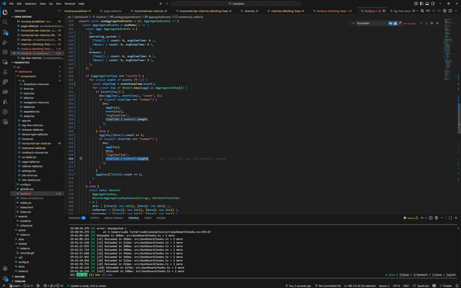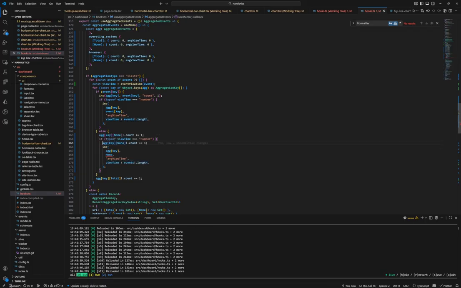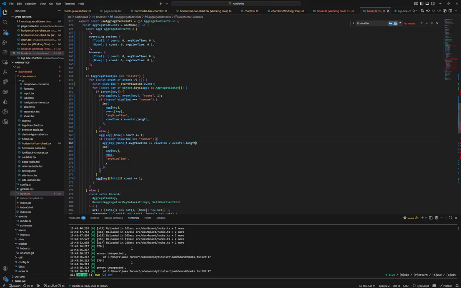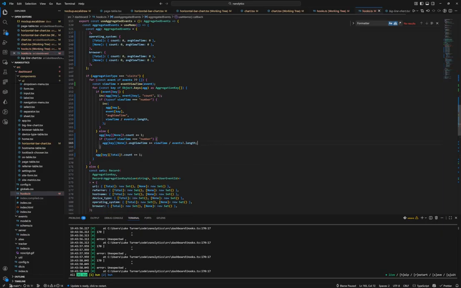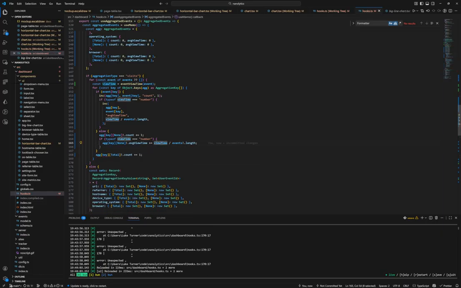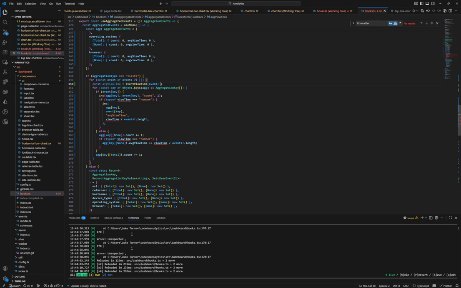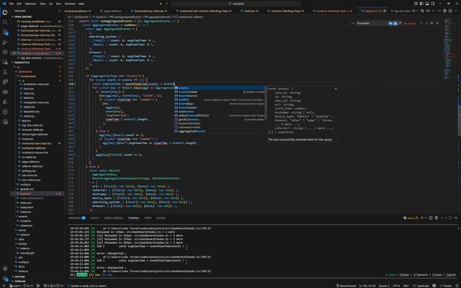And I guess we don't even need to use inc here. This is kind of going to be the thing to do. We're going to do ag key none dot average view time plus equals this value. And maybe we should pre-compute this up here actually. So let's do average view time, event divided by events dot length.